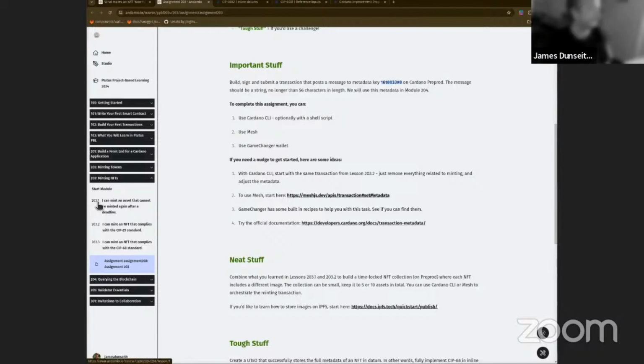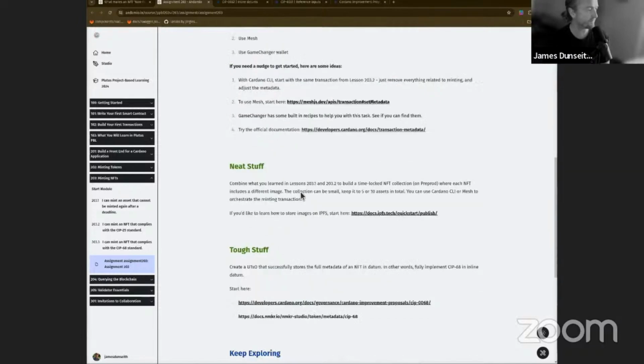After you go through lessons 203.1 through 203.3, hopefully you'll be able to build and sign and submit a transaction that puts some new metadata on chain. And you've got three choices of how to do it: with Cardano CLI, with Mesh, or with Game Changer.